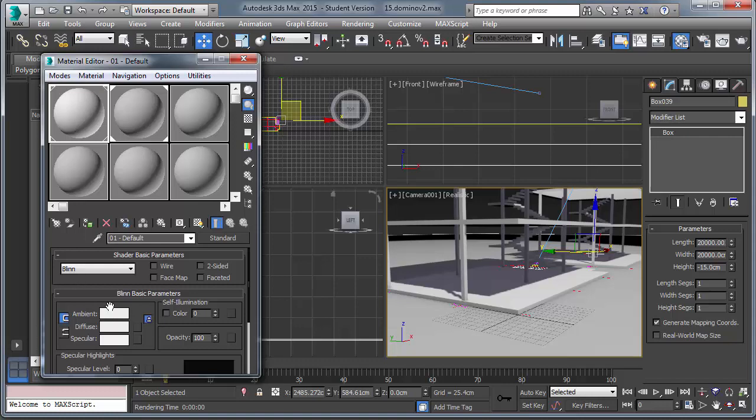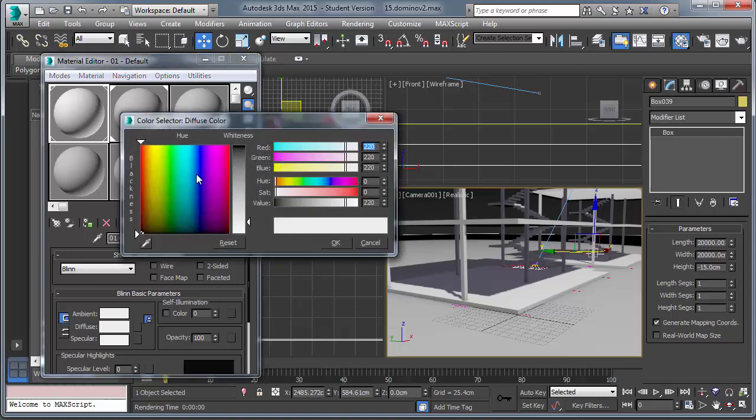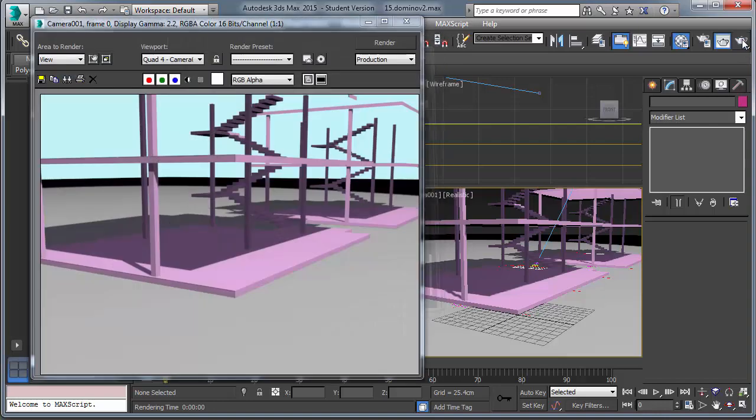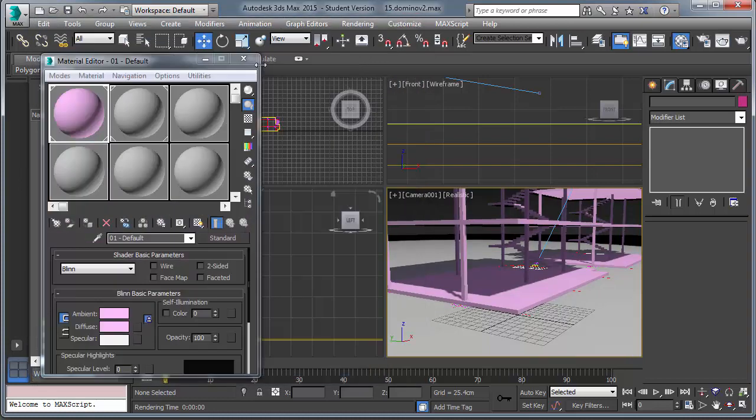So go back to your original material, select the diffuse color, and then using the color picker, you can pick any color. Notice the change in the viewport. Hit return, hit render, and there you have the result. So it's really quite simple to apply and adjust your diffuse color.